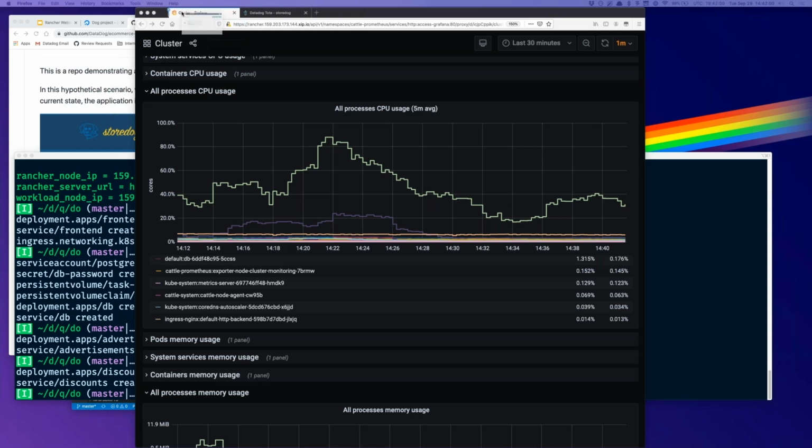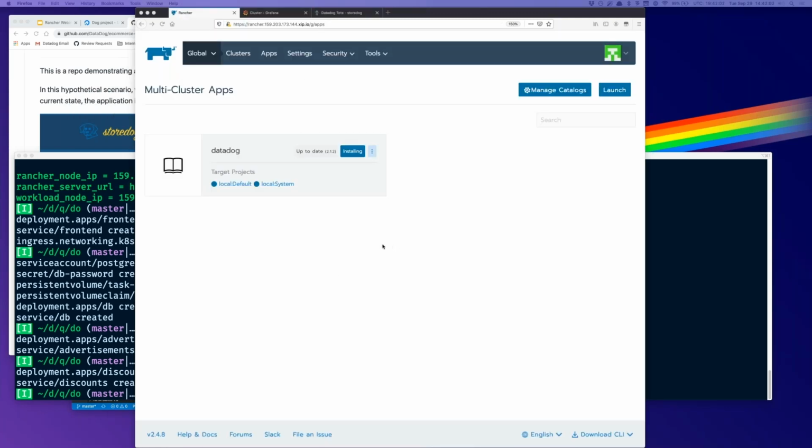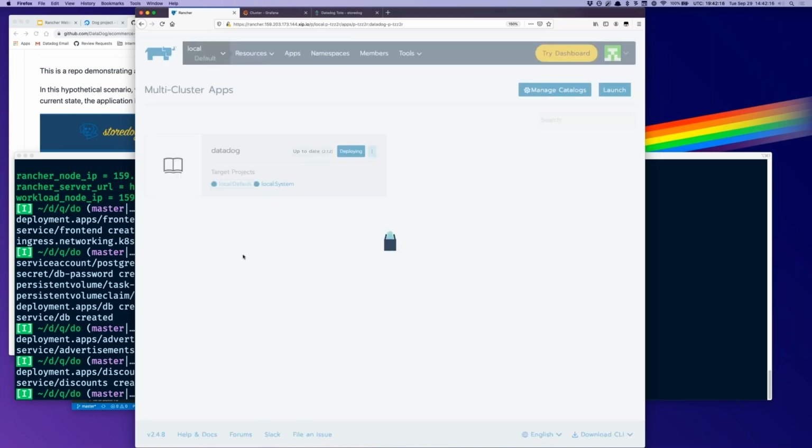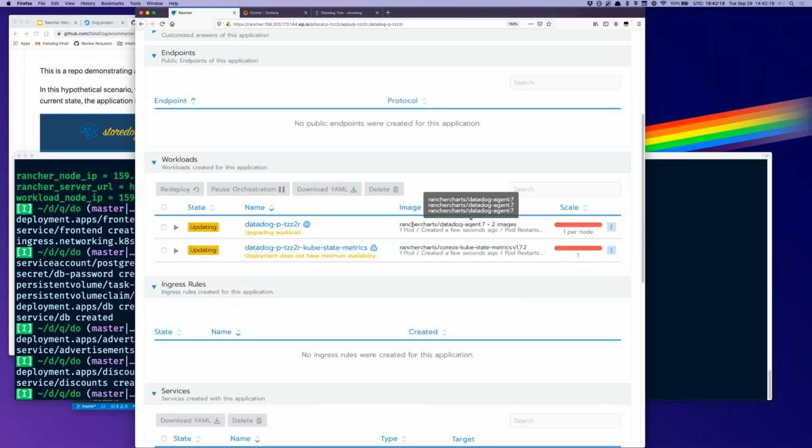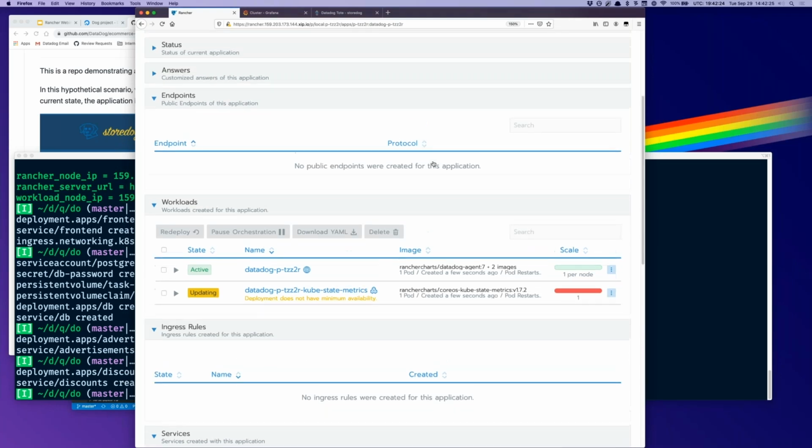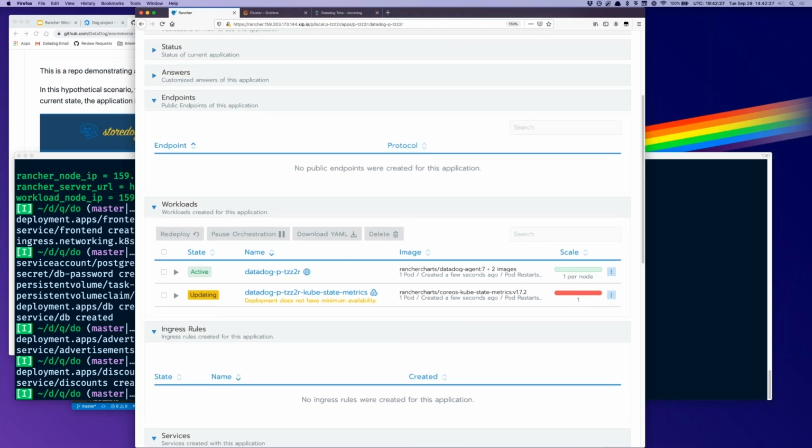All right, so all I did was launch that. Now that I hit launch, I get back into the multi-cluster apps. And as it's installing and deploying, we see that since I picked both of the two projects it was targeting, local default and local system. If I click into any one of these, I can actually see the deployment live as it's happening. So we've got the Datadog agent, and then kube state metrics going alongside it as well, because it's from CoreOS. This will give us a lot more detail about what's happening within the Kubernetes environment, what it's doing, what it's thinking, that sort of thing.